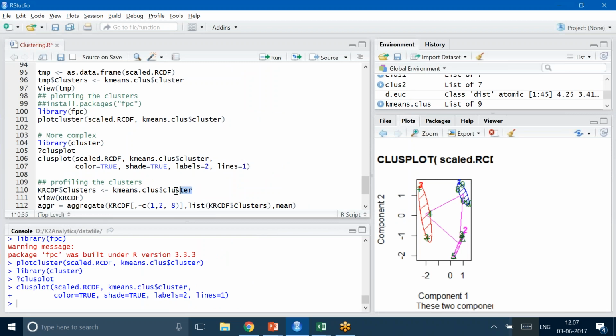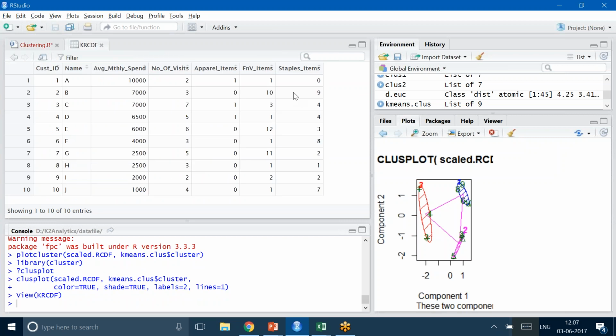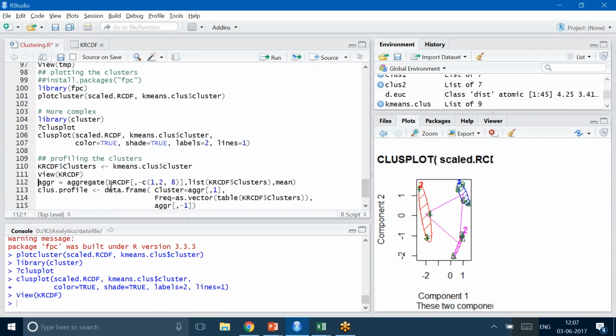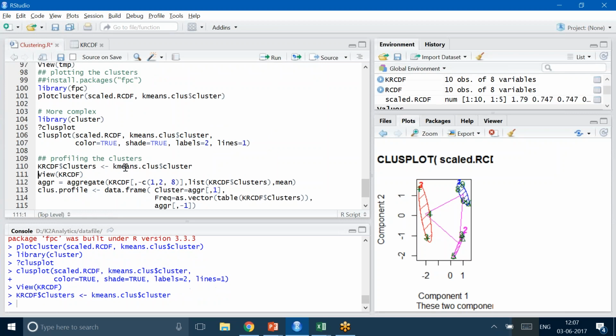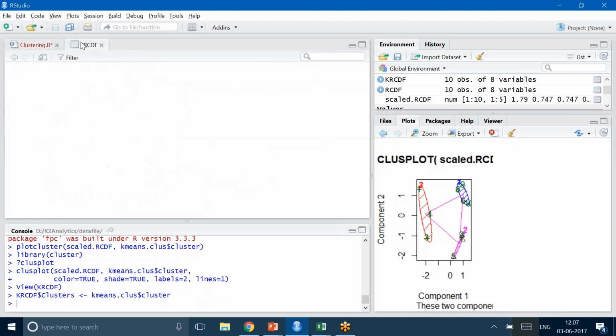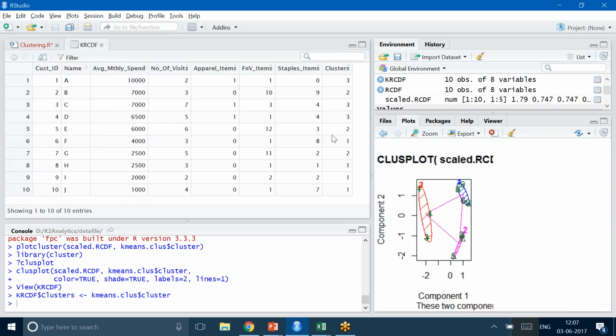Once I have done that, I use this syntax to put my cluster names. Before I run this, this is my data set, though cluster numbers are not here. So I'm going to run this one line of code, and the moment I run that, cluster numbers are coming here.